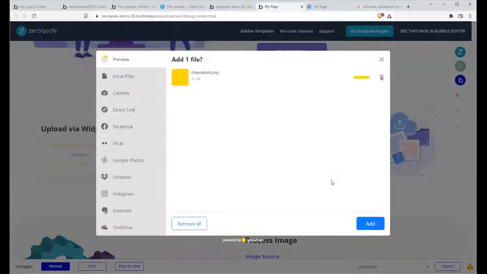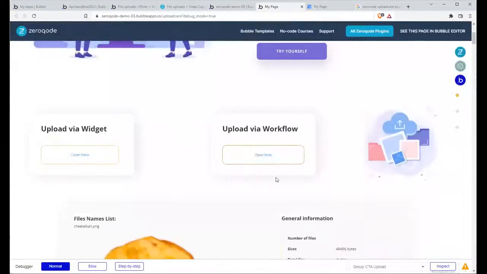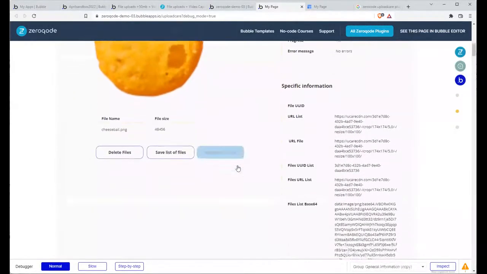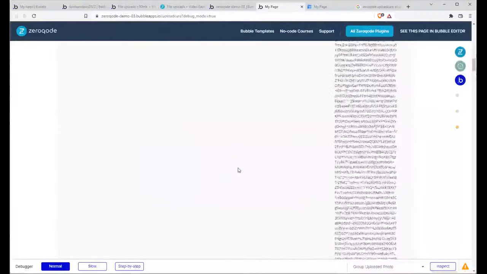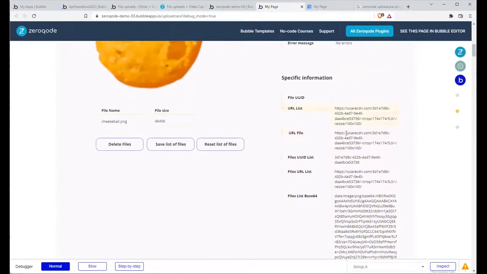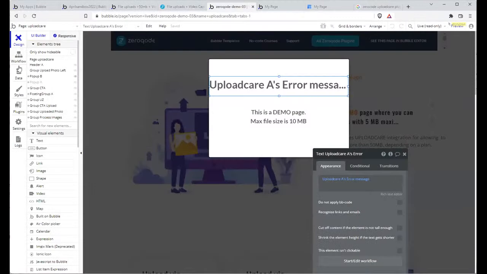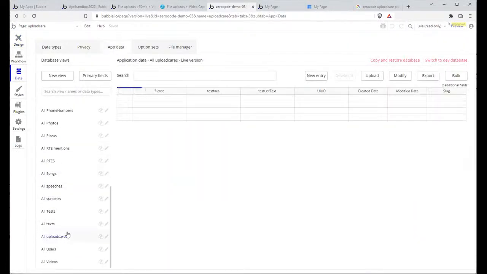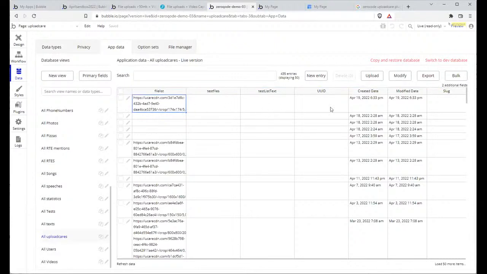Yeah, I have a giant cheese ball. There we go. So it looks like that worked actually, a little too well. That was so fast. I love to see that. That's what the goal is, no? Yeah, exactly. And it gives us the URL file. So I wonder if we go into the data. And that's it. Yeah, so it did save.